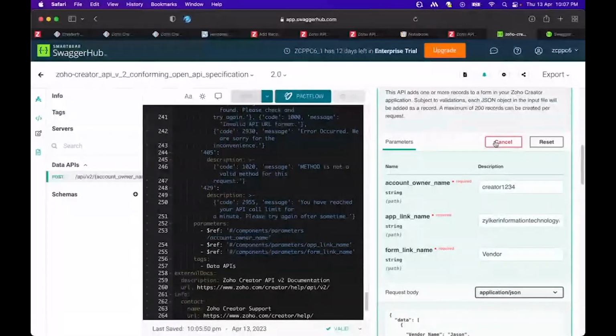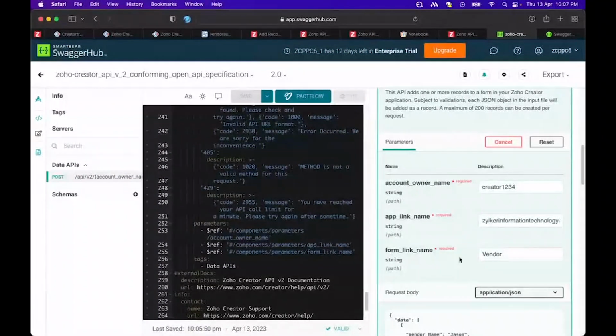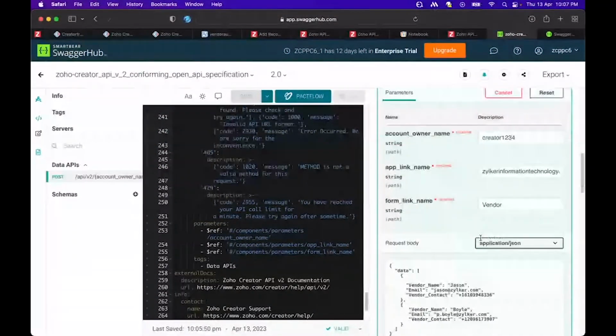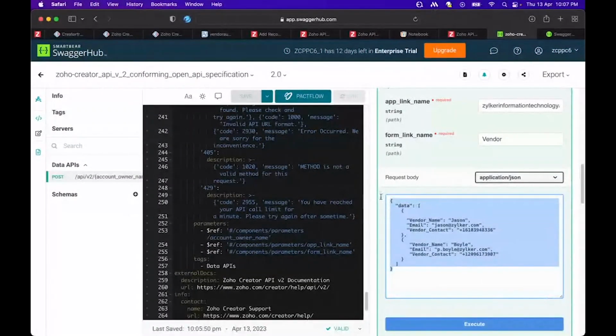Now I'm clicking on Try it out, and since I've already given the data previously, it shows the account owner name as creator1234, and the app link name and form link name as vendor. So we're going to push the information into the vendor form. The request body is a JSON. I've constructed the JSON structure here, where the curly braces indicate the map variable, and the square brackets indicate the list variable.